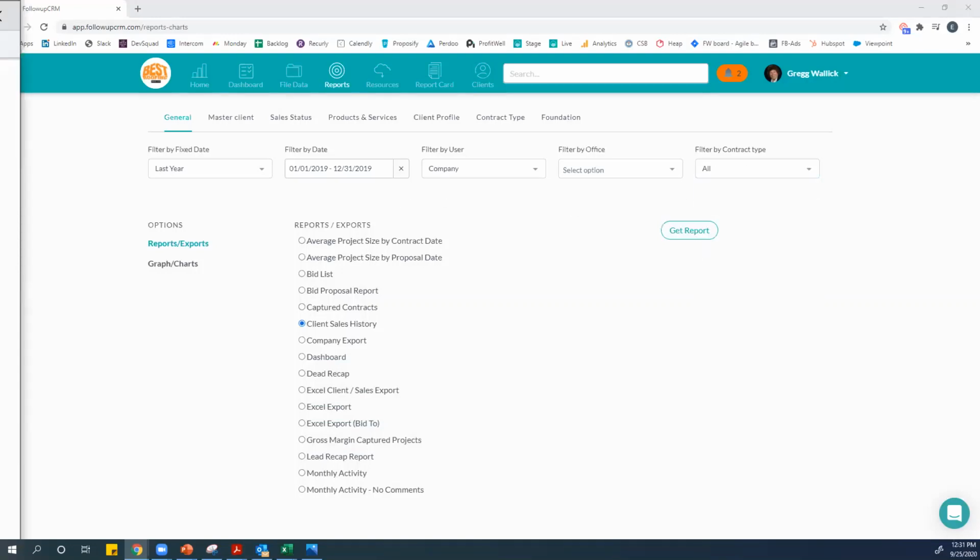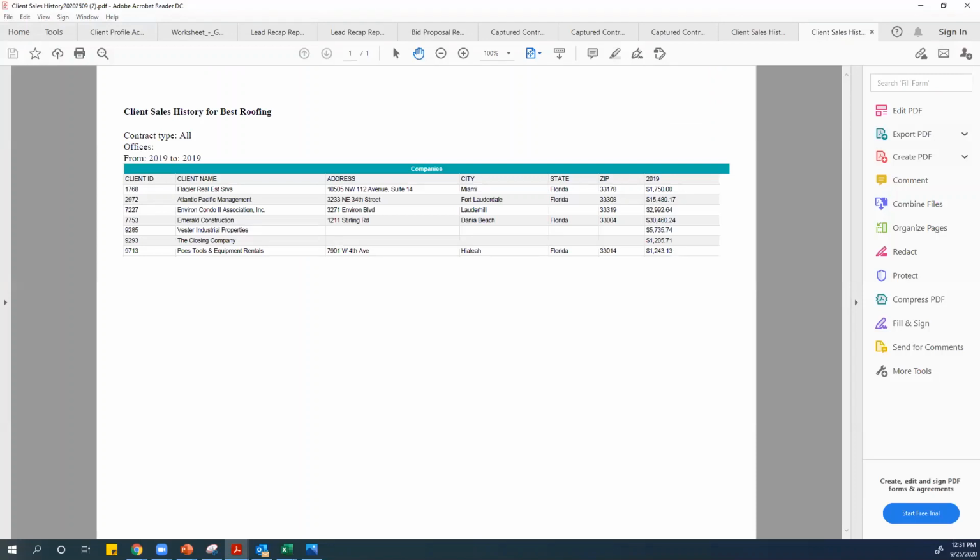Okay, let's try this here. All right. So here, what is the client sales history report? Best Roofing is actually a bad example because they don't do new construction. This is great if you're doing new construction, you're working with GCs. Best Roofing doesn't really do that.